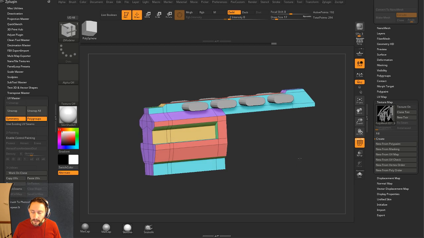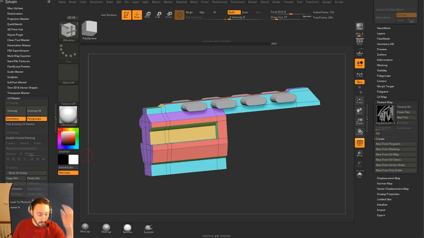So anyway, the ZBrush UVs are fine, but if you want real control over your UVs and making them nice and straight and production worthy, probably another program might have more options for you.